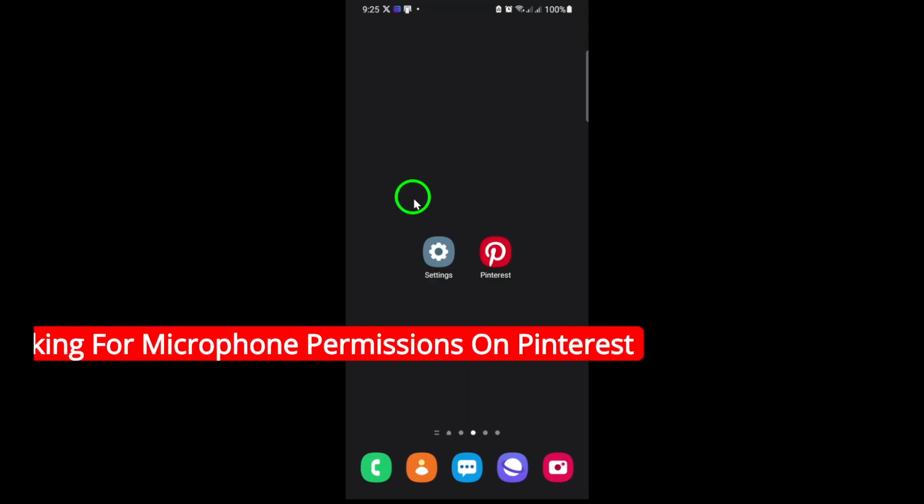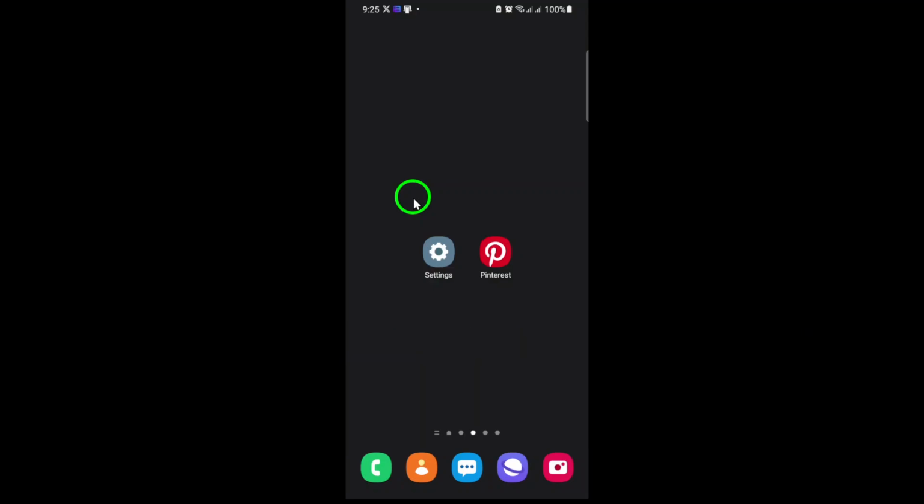Today you'll learn how to set Pinterest so it always asks before using your microphone. This is a great way to keep your privacy in check while still enjoying all the features Pinterest has to offer. Let's get started with the first step.